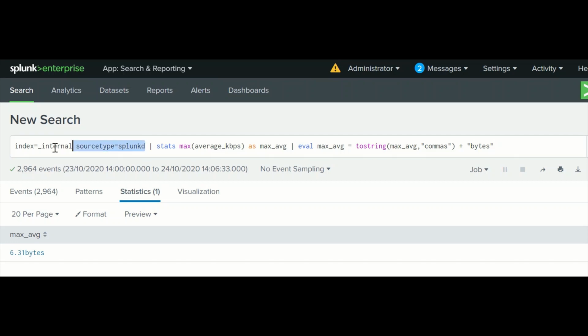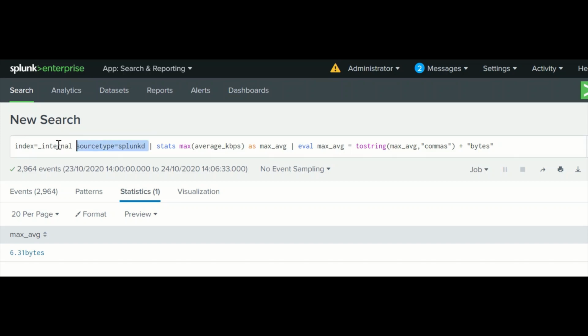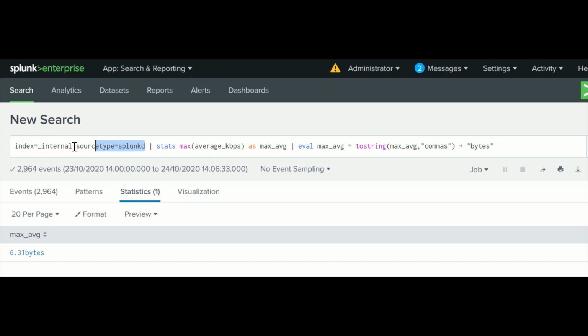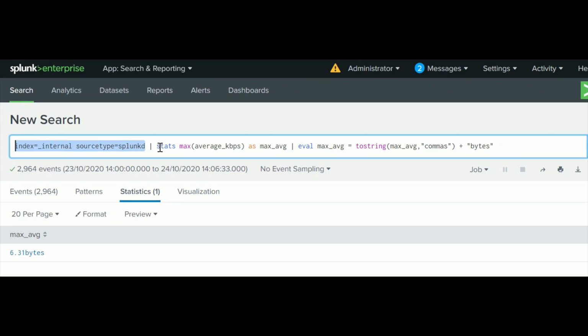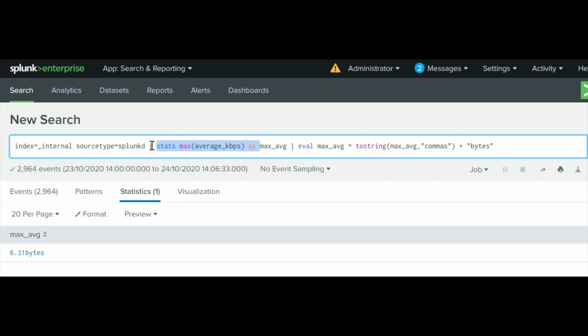So this first part will be your search. Any search: the index you want to give, where the data is, the data source, the category of that data, or any other string if you want to put. You can give it as a basic search, base search. After that you put a pipe. The output of this search will act as an input of the search which is after the pipe. So this is called a pipe operator.